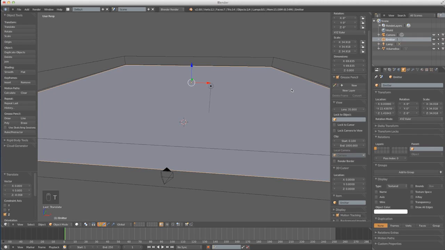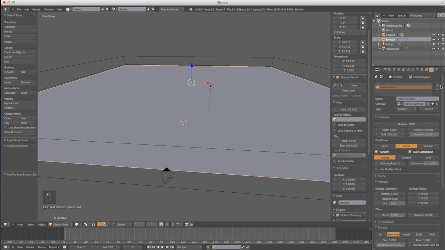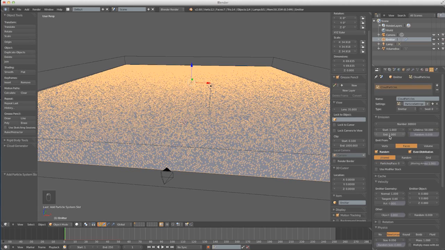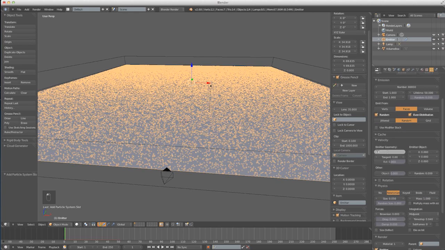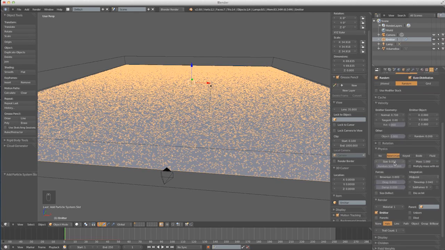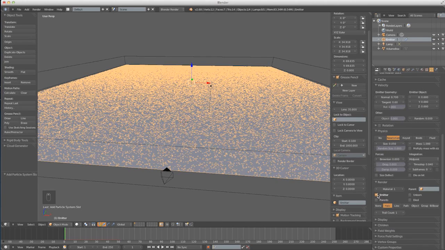Cool beans. The emitter. So, as you can tell, emitter means we need a particle system. So let's add a particle system to the emitter, the plane. We'll call it cloud particles. Emission, let's try 80,000. Start and end frame will be 1. Emit from faces, yes, we want it to be random. Velocity, 0.7.